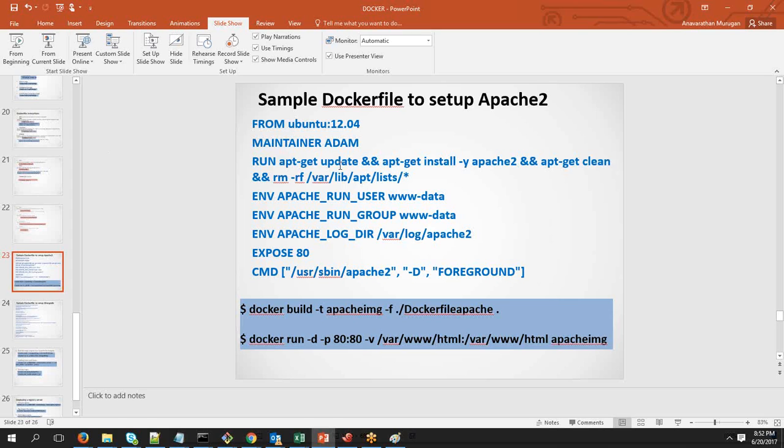What it is going to do is update apt-get, making sure all the libraries are up to date, then install the Apache 2 package for Ubuntu, and then clean all the unnecessary packages. If there are any files present at this location, it is just going to delete them. I'm just making sure we do not have any existing files.